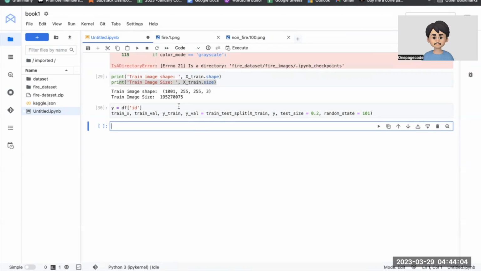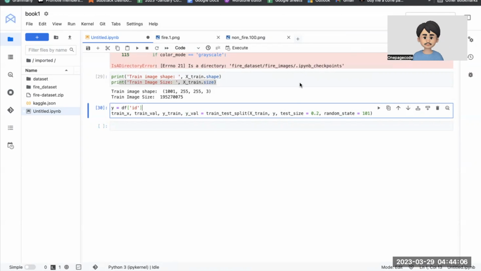This code snippet splits the preprocessed images and their corresponding labels into training and validation sets. The steps are explained below. Extract the ID column from the data frame df and store it in the variable y. This column contains the class labels, integer IDs, corresponding to each image in the dataset. Use the train_test_split function from the sklearn.model_selection module to split the x_train array, containing the preprocessed images, and the y array, containing the corresponding labels, into training and validation sets.